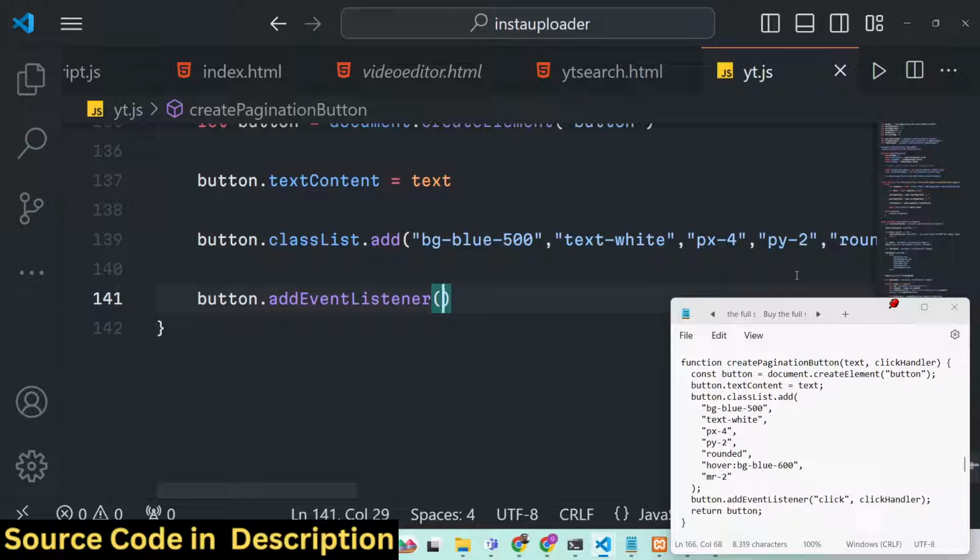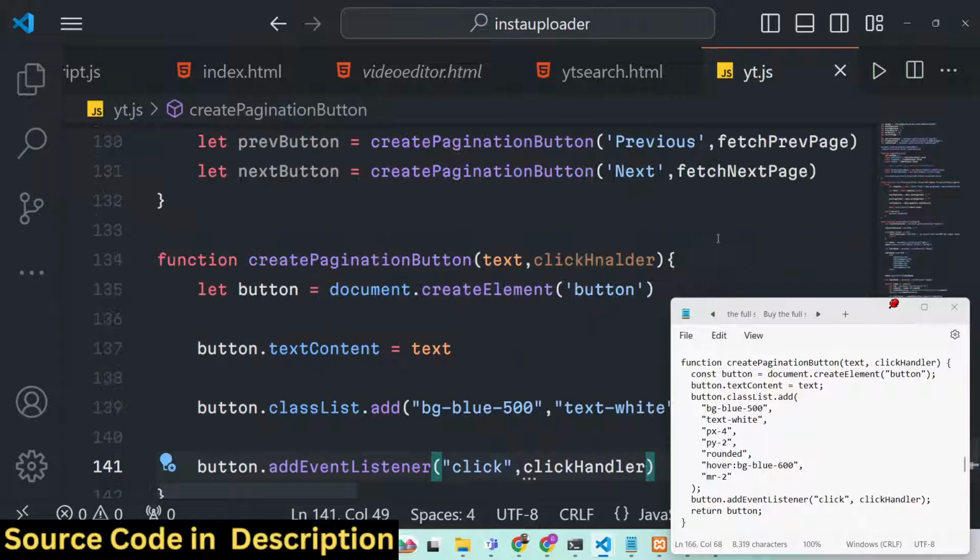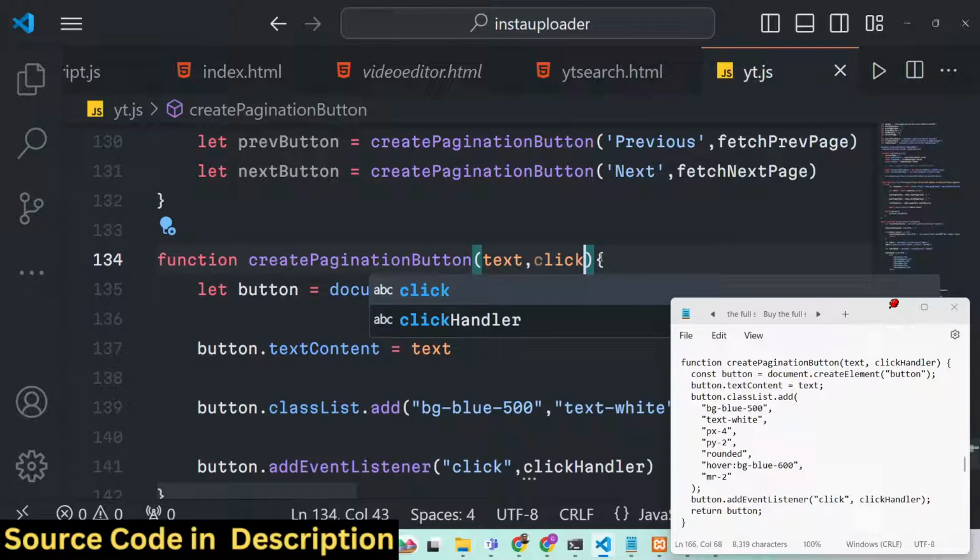So whenever you click this button, we will assign a click handler, whatever click handler value is passed. So this spelling is right, clickHandler. Just make sure it is clickHandler.